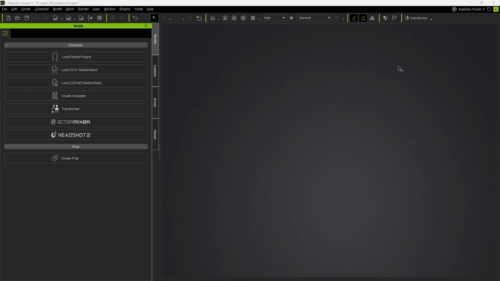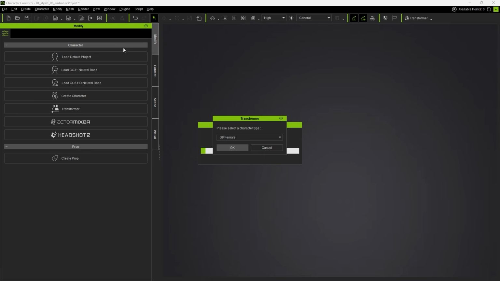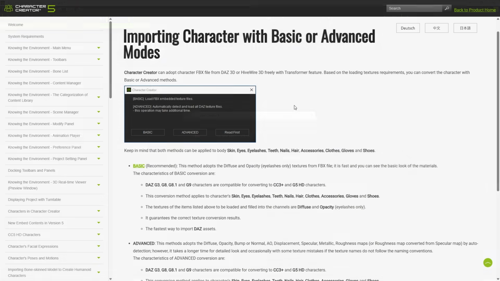After that, return to CC and click Transformer. We can choose to transfer the DAZ character into CC5 HD character. Then load the previously exported FBX file and choose Genesis 9 as the character type. You will see two import options, Basic and Advanced. The Read First link next to them will open the manual if you want to review the detailed workflow.